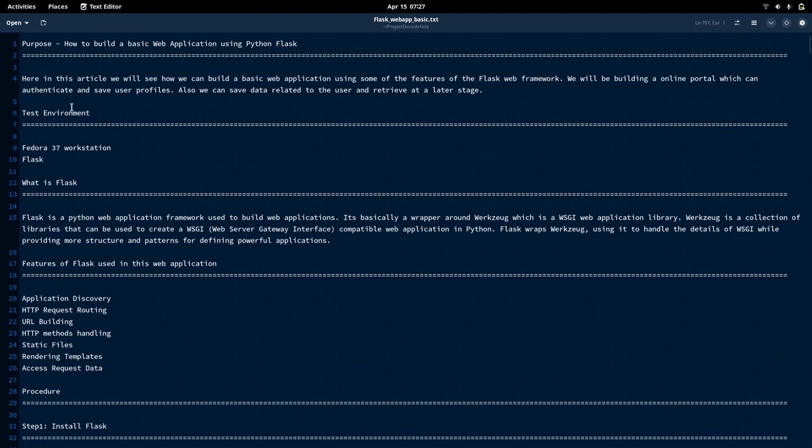Let us come back to my documentation. Here is the article that I have prepared for this demo, and I'm currently working on a Fedora 37 workstation with Flask already installed, but we'll see how we can install it. So what is Flask? Flask is basically a web framework based on the Python language, which we can use to build web applications.